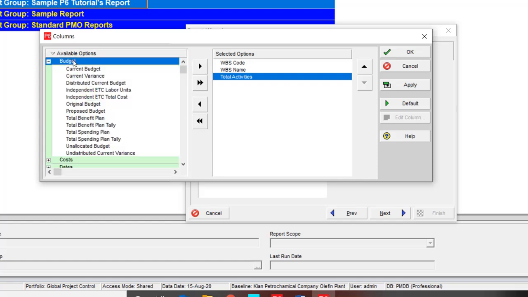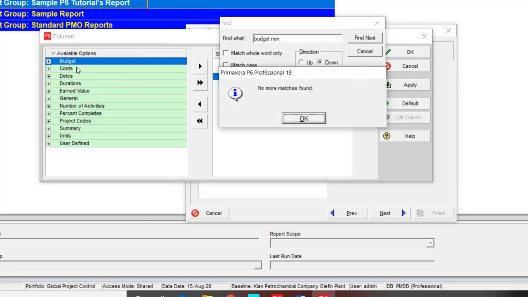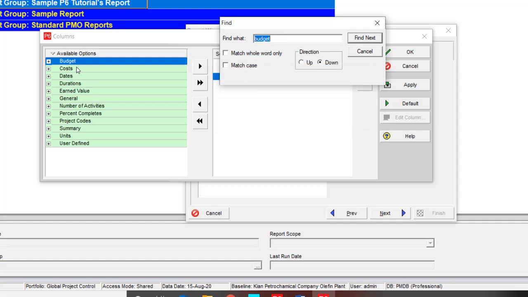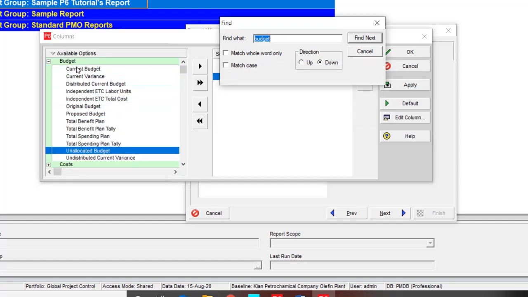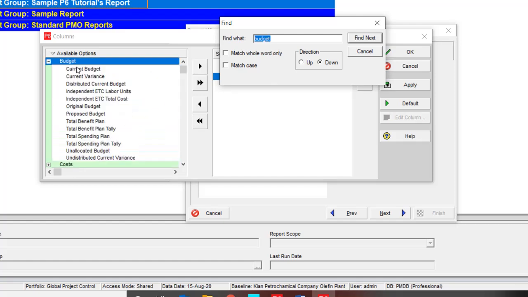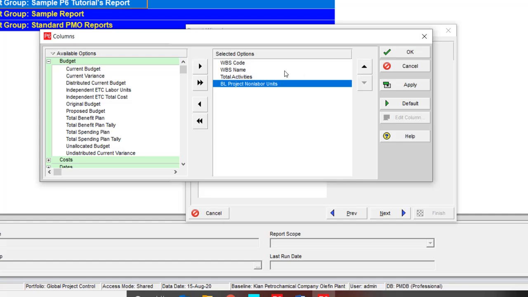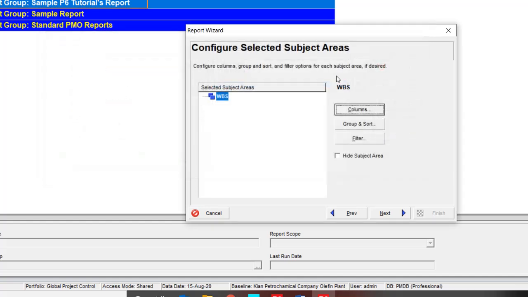So I'm looking for budget non-labor units. From here, budget at completion, and finally I can find project non-labor units. It's okay for me and I push the OK button.